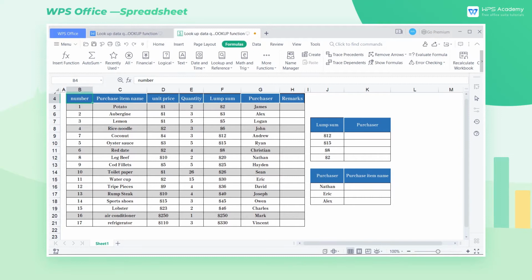Today I would like to introduce you to the lookup function, which has many relevant knowledge points. Beginners will have some difficulty in learning the lookup function, and the video will introduce the common use of this function and the notes in the process of using it. Take this spreadsheet as an example.